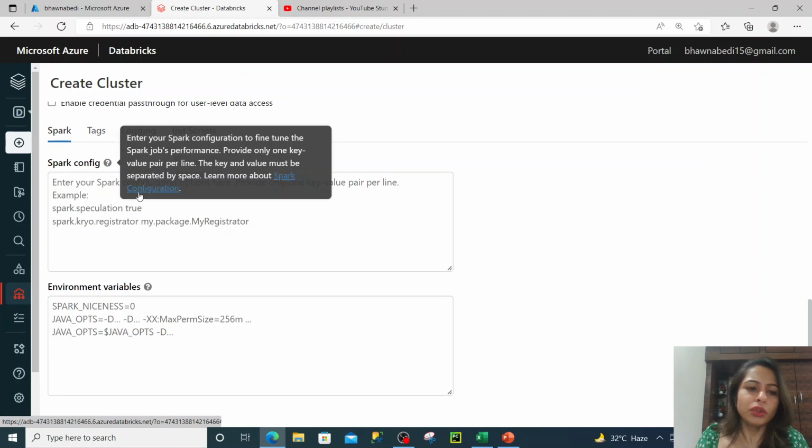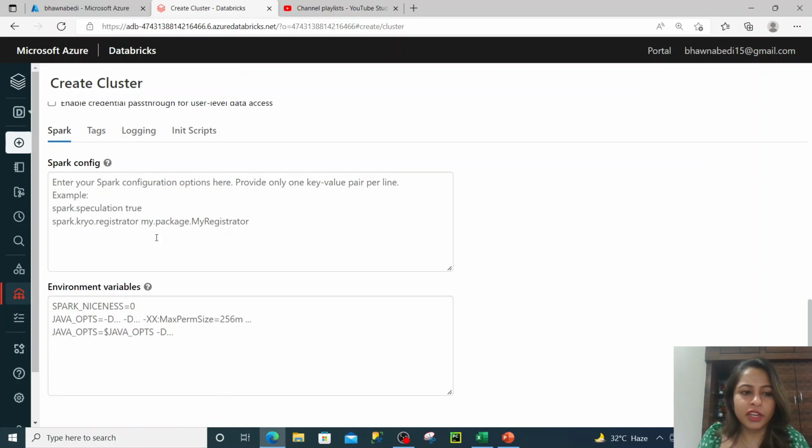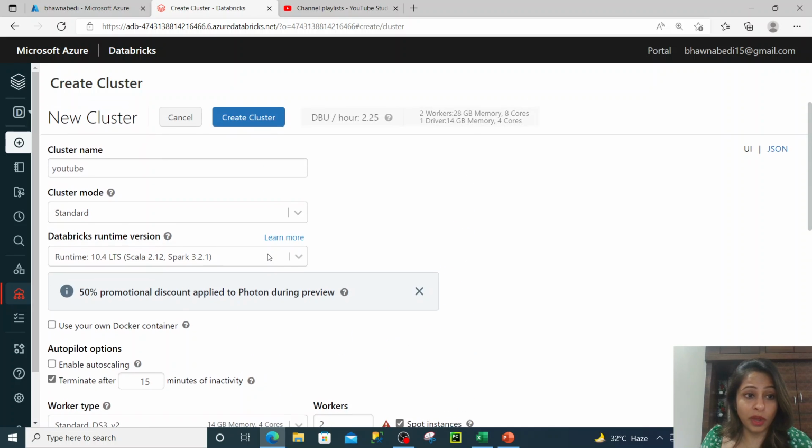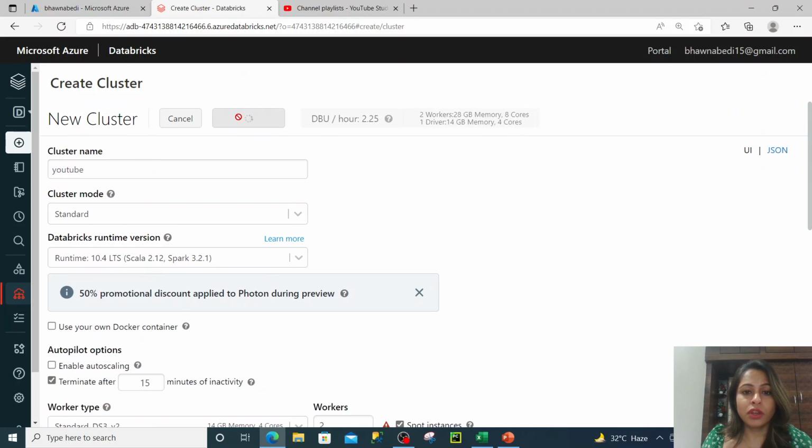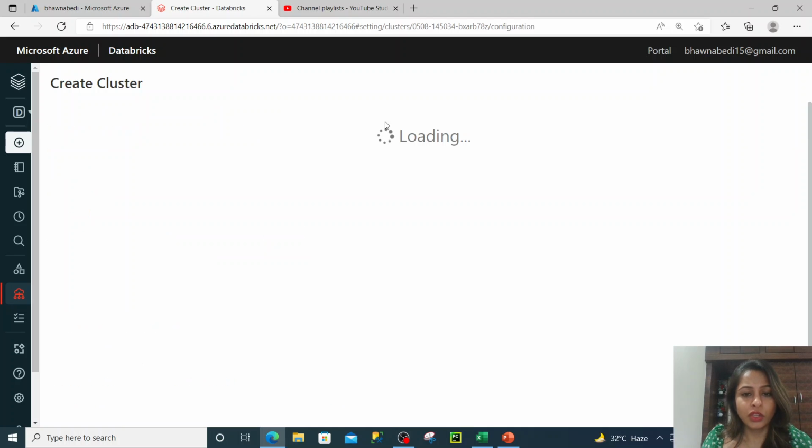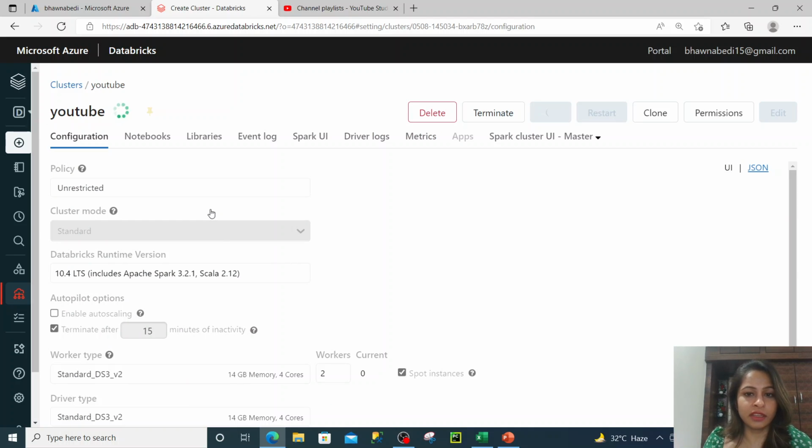Also, there are multiple extra configurations you can add. We will see them in our upcoming videos if we need any kind of extra configurations. You can add them over here, and whenever your cluster is created, these configurations will automatically become active. So that kind of configuration, you can keep over here. And if I click on create cluster, you will see that it starts creating the cluster.